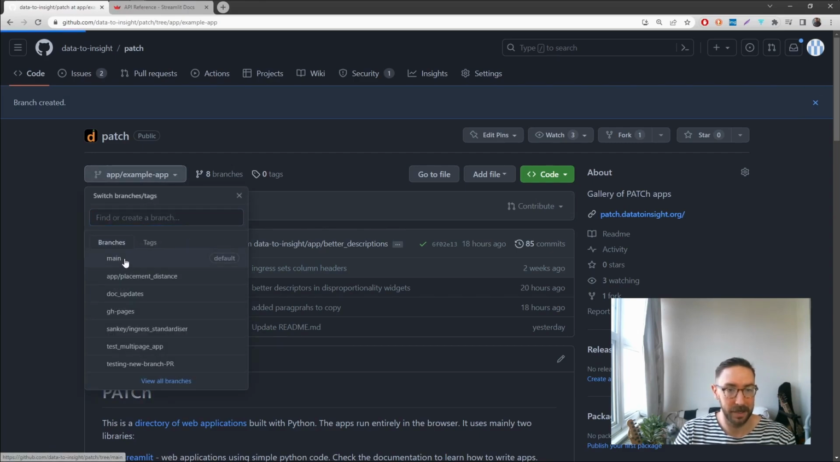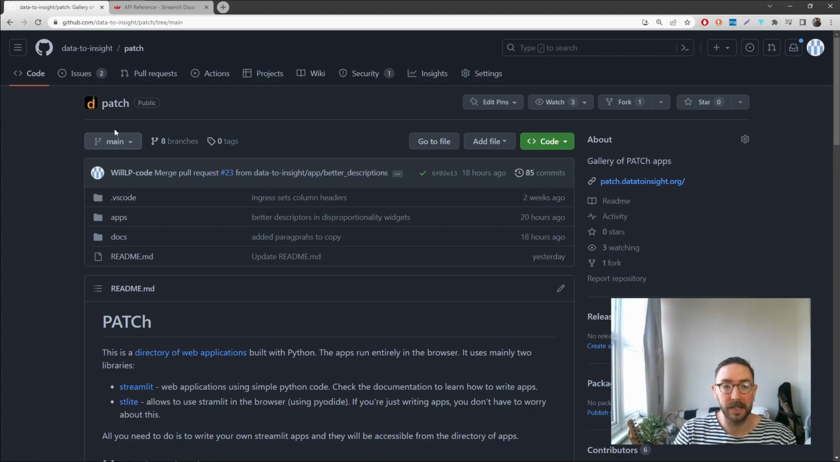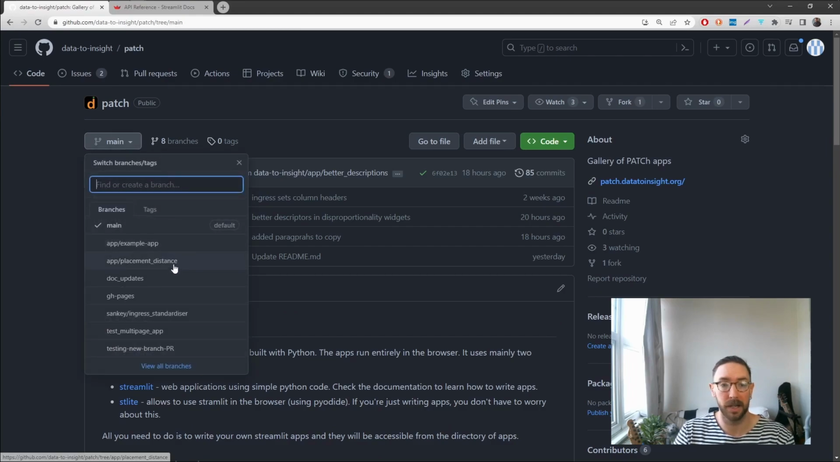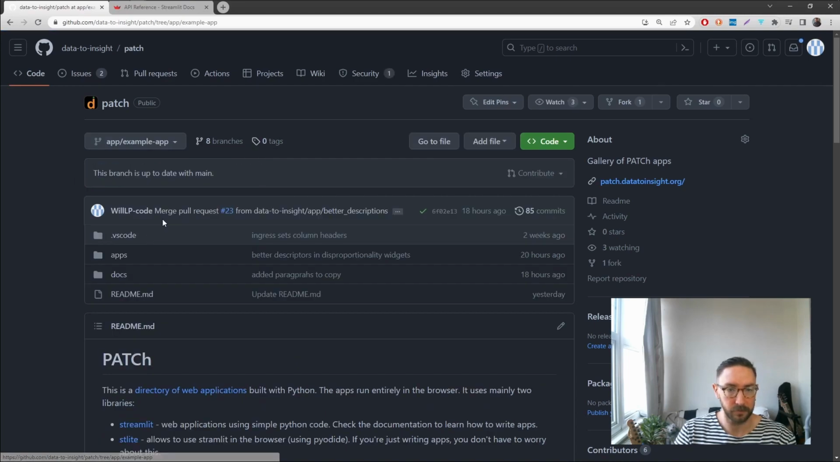I can switch back to main, and whichever one of these I'm in is the place that I will be making these changes. So let's go to example app. And all of the code from main at the time I made this app is in here. So I can still work as if I was in the main branch with all the rest of the apps, but any changes I make will only be made to this branch. So the next bit of the workflow is starting to do our development.